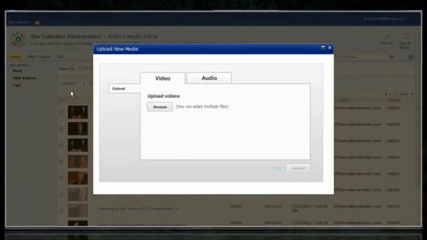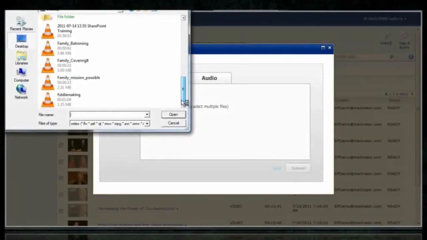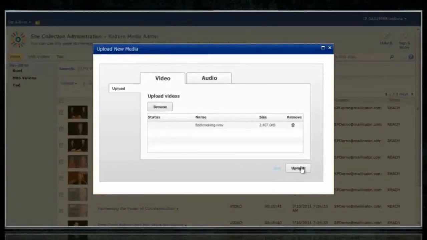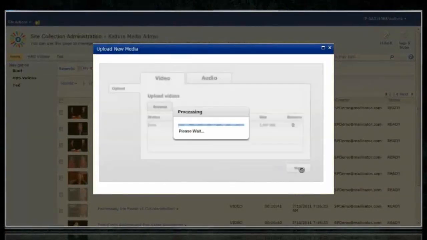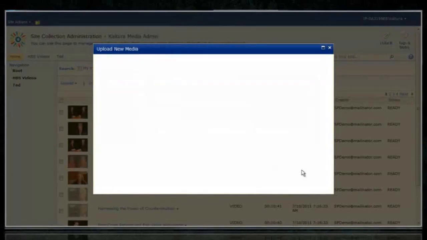Here is how you go about uploading a new media item. First, I select a file from my local computer. Then I'll upload it to the system. Kaltura supports a wide range of video formats.